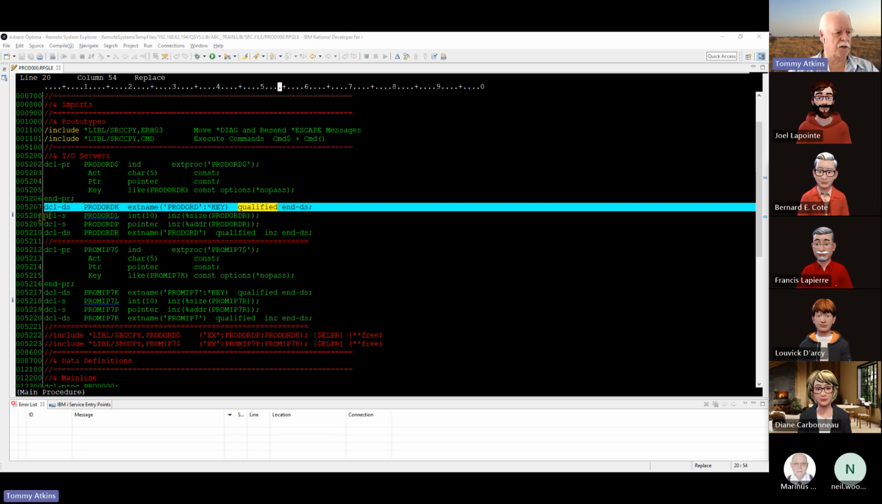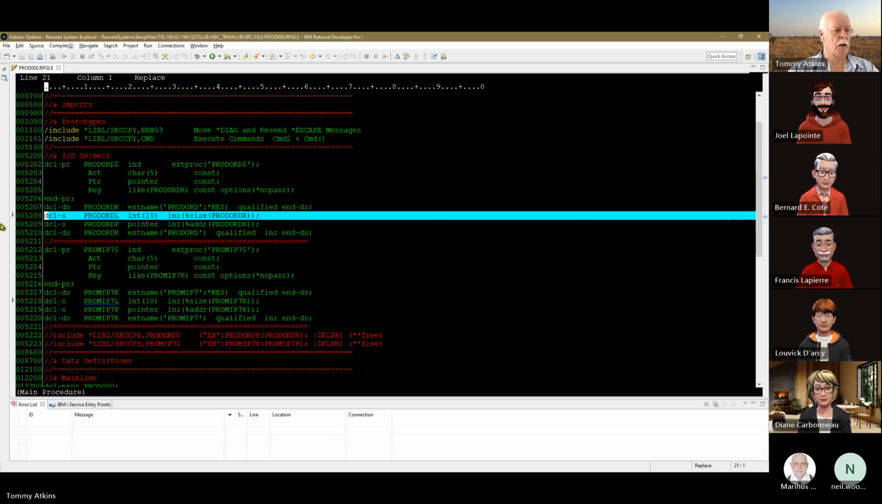I also put in a length, and I initialize it to the size of the record. I like having a record length. I use it for all sorts of things. We'll get to that in the future. And so the record length is a useful thing to have, to know exactly how big the record is.